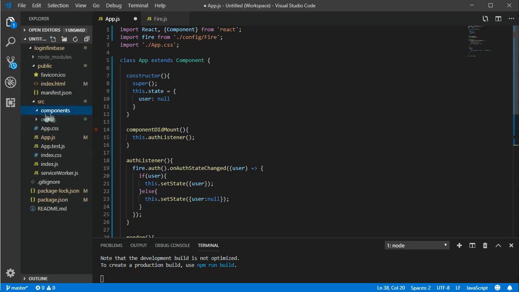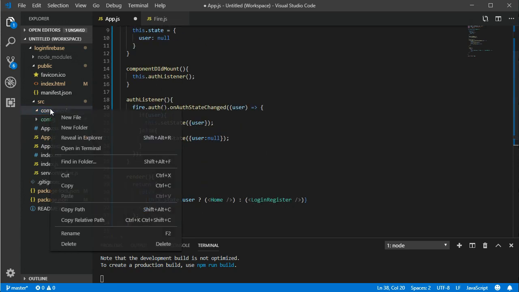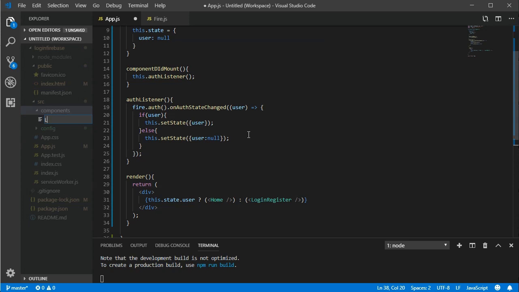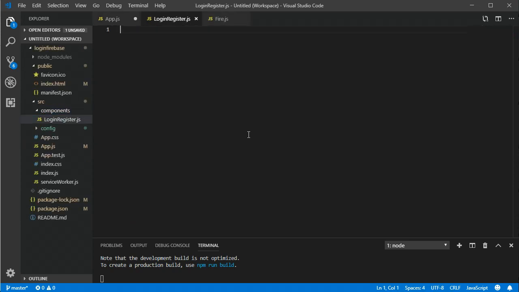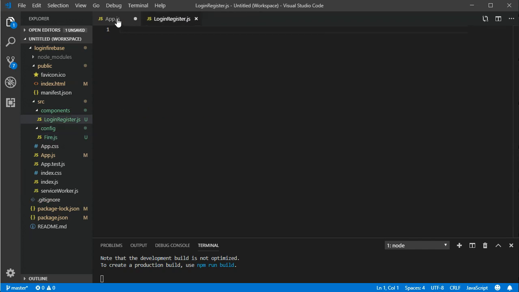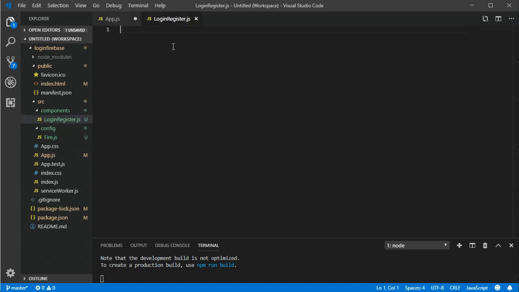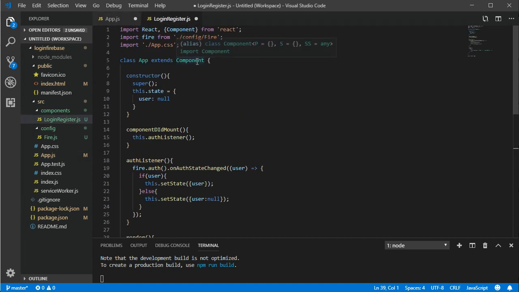Now in this folder, let's create our login register. So here, new file, login register.js. Now here in this file, we will have also an object. So I'm actually gonna close this file. We won't need it. So I will copy everything from our app.js and paste it in our login register.js.